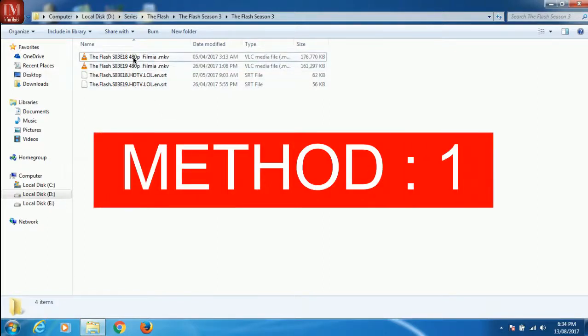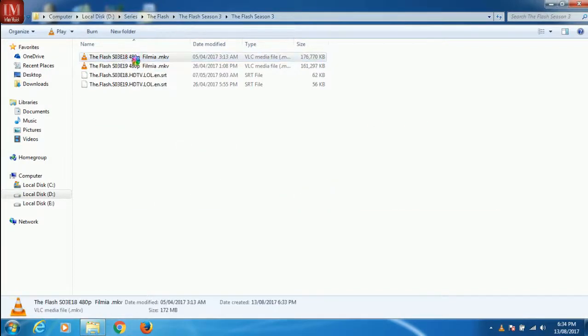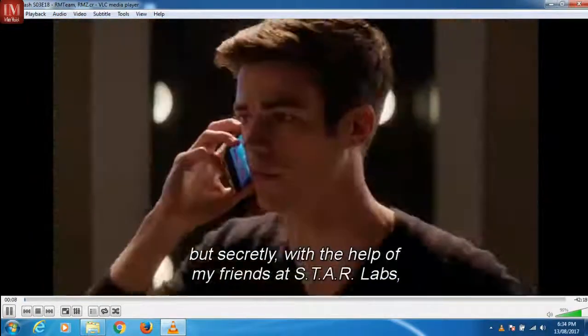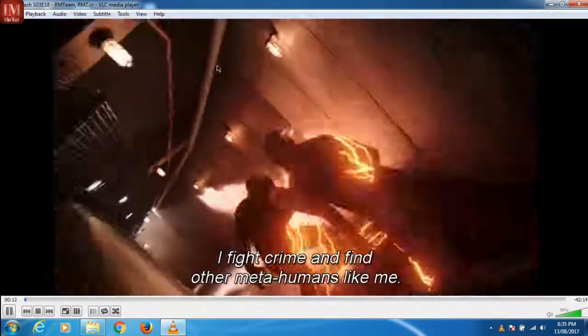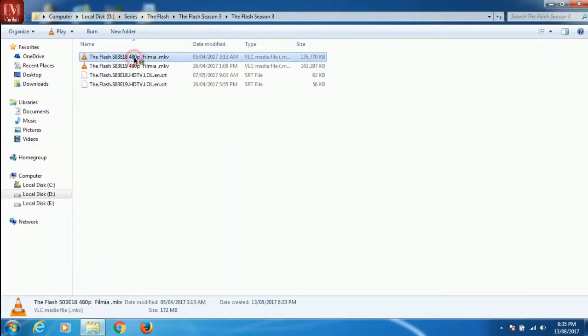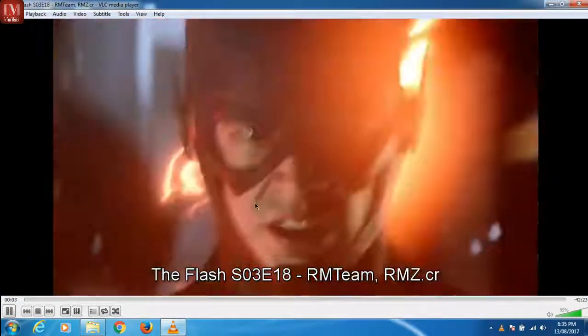At first, method number one. Step one: open the video in which you want to add the subtitles. There are no subtitles right now. Click on subtitle, click on that subtitle file and just double click on that, and then the subtitle would be added. Now the subtitle might be gone, as you can see.